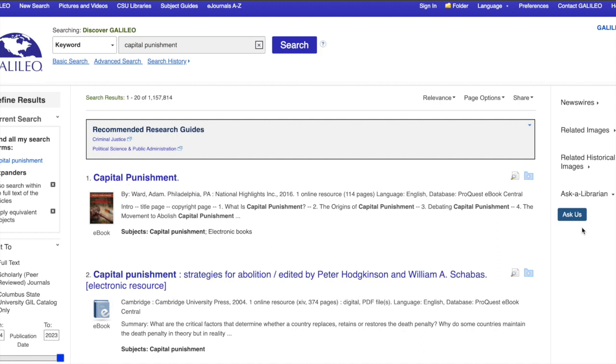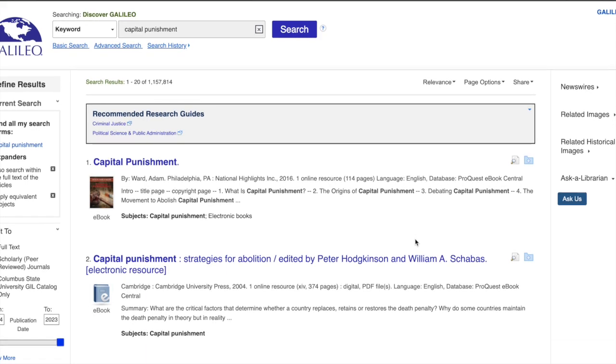All right, so let's get back to our topic and refining our sources. So a million search results. You have to think about what types of resources you are going to need. Do you need ebooks? Do you need journal articles? Do you need newspaper articles? Are you looking at capital punishment worldwide or just within the United States?